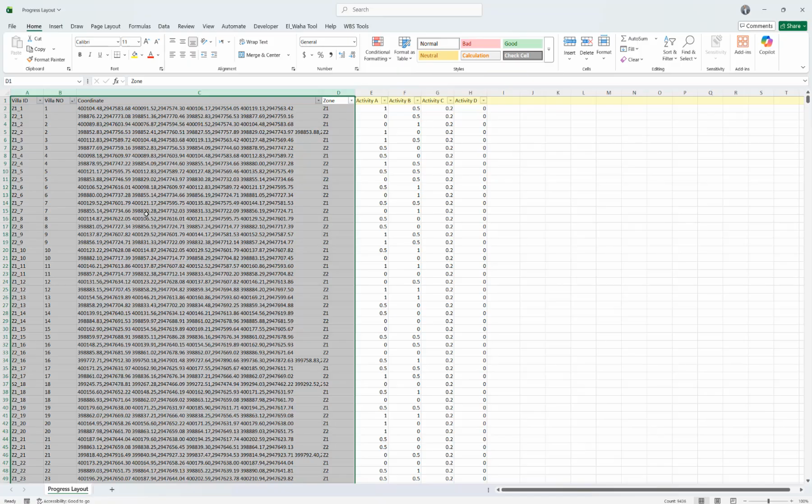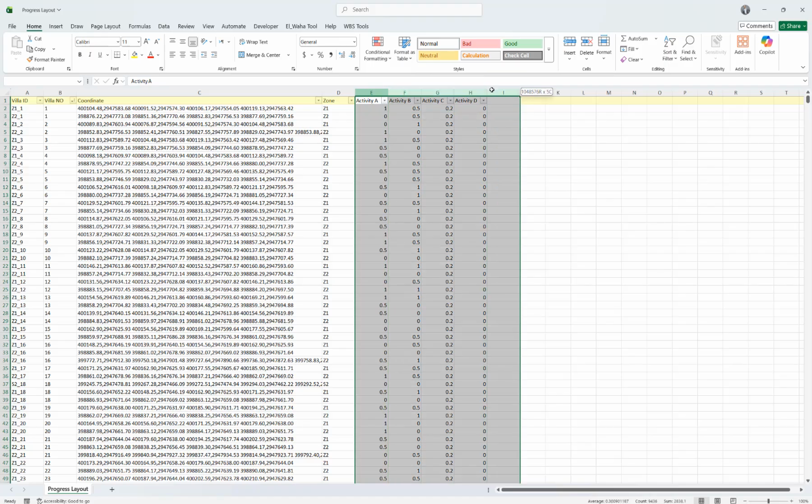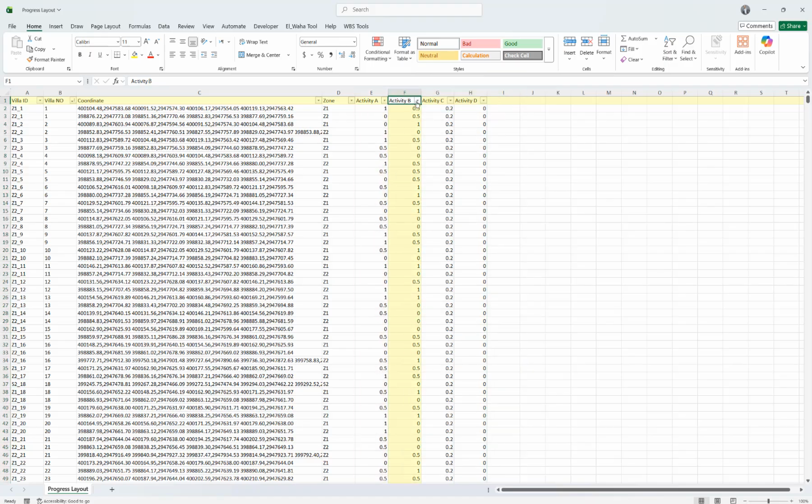After that, it's up to you. You start adding the activities you have, no matter how many activities there are. You start adding them and then enter the progress or the completion percentage that exists. Whether you have a tracking sheet, so you can use a function like equals and do an XLOOKUP on the villa number to get the progress.